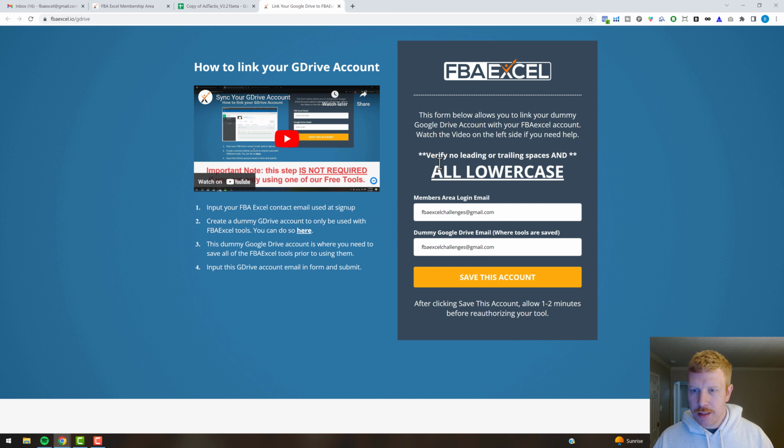It basically says, make sure you have no leading or trailing spaces. Everything's all lowercase, and you wouldn't believe how many people plug in their email and password again here. I don't want to know your password. Put in the email that you're logging into the members area with here, and then the email that you're storing the tools into for that Google Drive account.